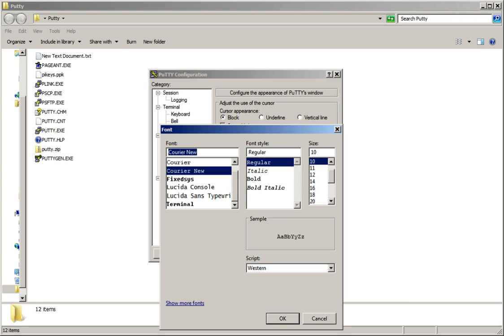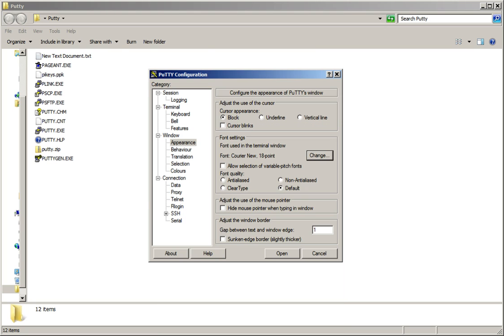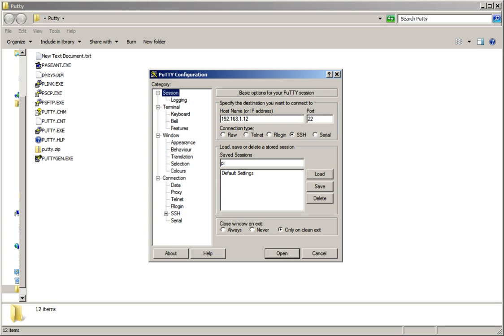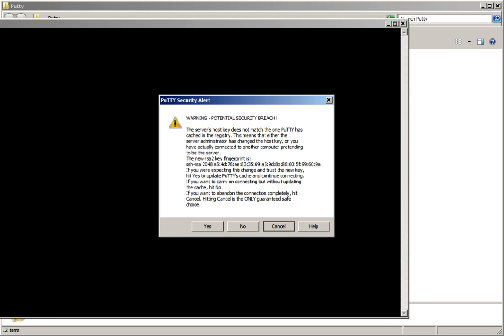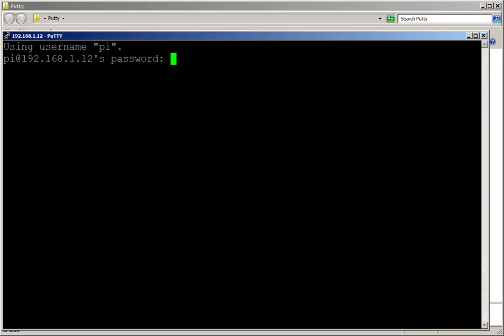I'm going to bump the font size. So we're going to make it 18-point font. It'll be a little easier to read and easier for the video too. So let's save that, and go ahead and open it up. And when you get the security risk, you know that the first time you just say OK and you're fine. All right, and we are in.